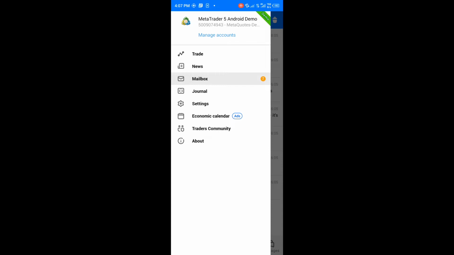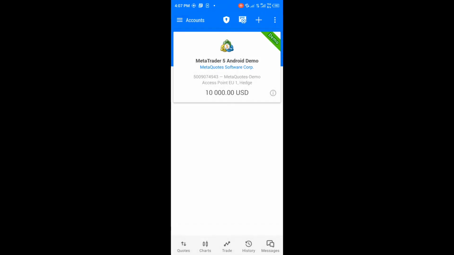But when you look at the top side of the screen, you can see the demo account. You can click on it, and you can actually add a real account. It comes with its own demo account, which already has 10,000 US dollars in the account.